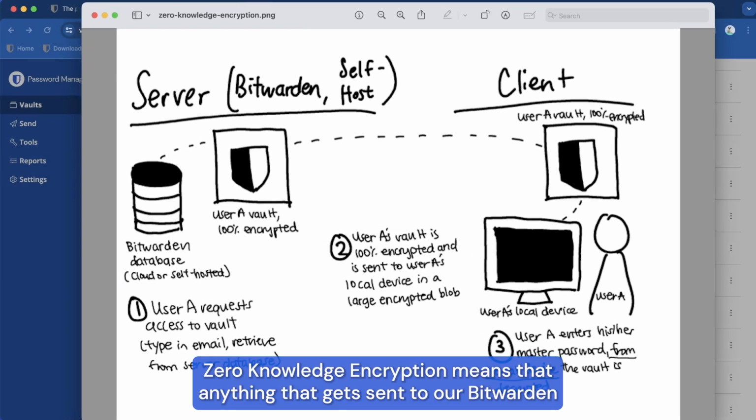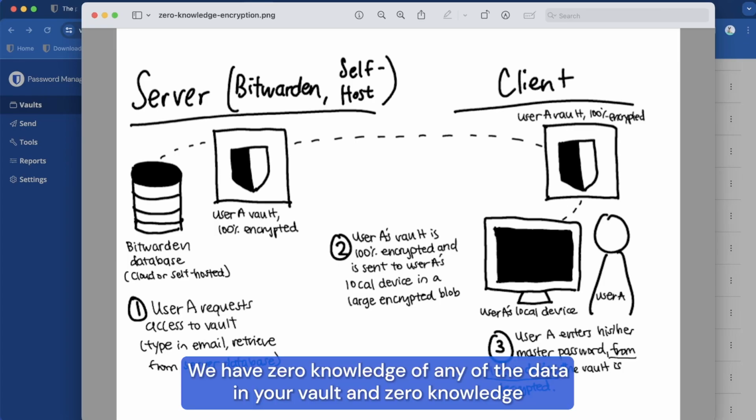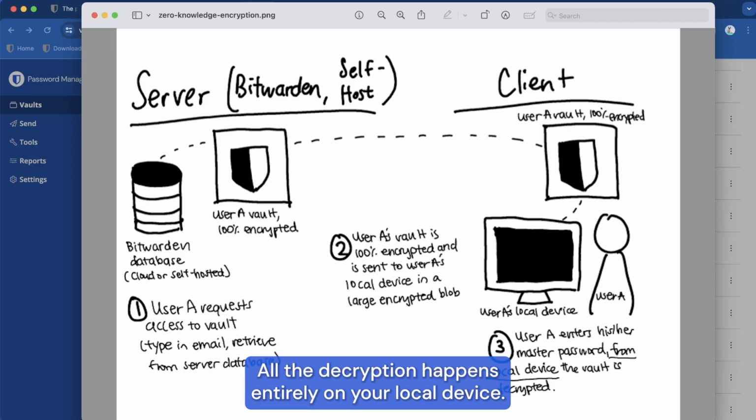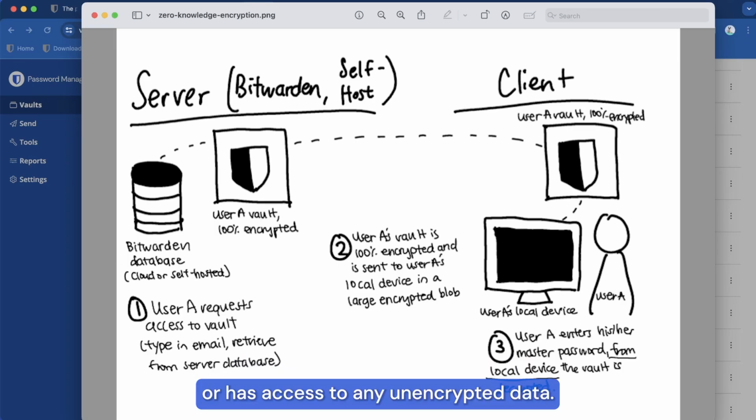I drew this myself, so hopefully you can all appreciate my art. Zero-knowledge encryption means that anything that gets sent to our Bitwarden cloud servers or your own self-hosted servers is 100% entirely encrypted. We have zero knowledge of any of the data in your vault and zero knowledge of your master password. All the decryption happens entirely on your local device. No one at Bitwarden or otherwise knows your master password or has access to any unencrypted data.